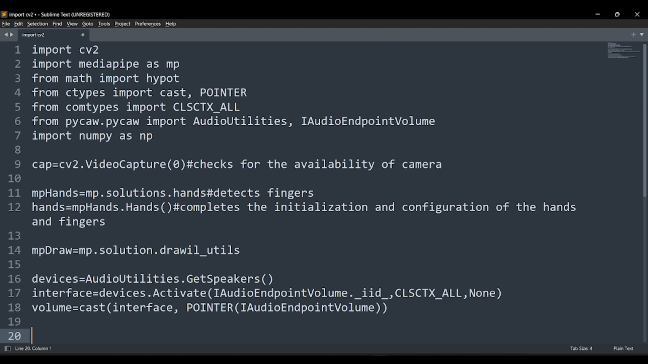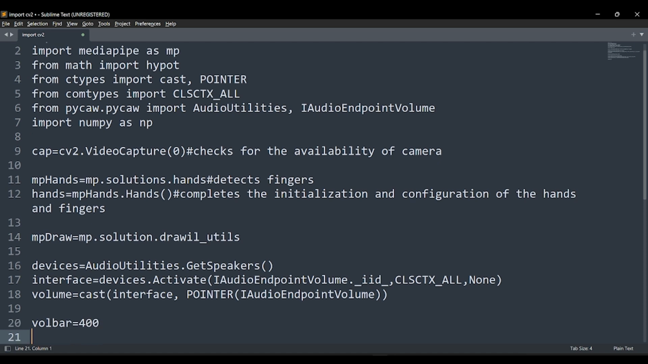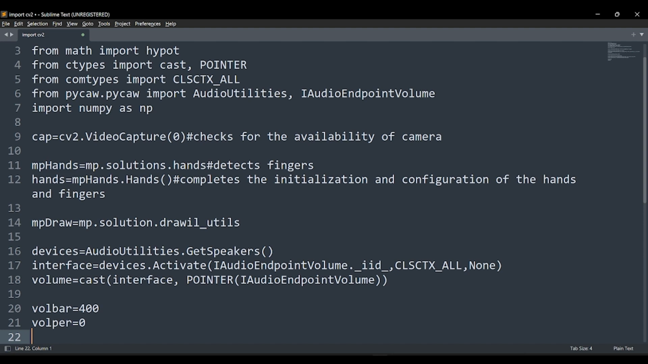Now let us declare the variables that define the volume bar height and volume percentage. We are also depicting how much change or variation there is in the volume bar. So let me set vol bar as a variable and I'll set that to 400. Next I'll also display the volume percentage. I'll set that to 0 initially. So now these are set to 0 and 400.